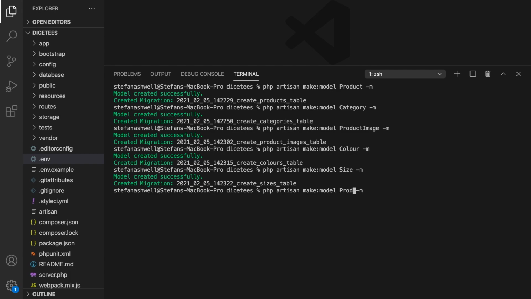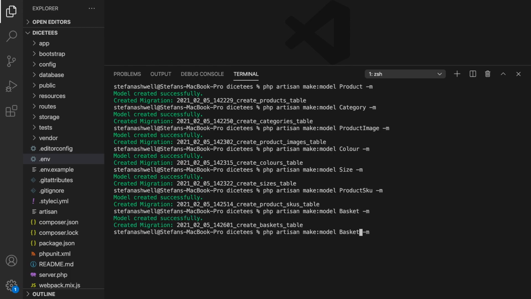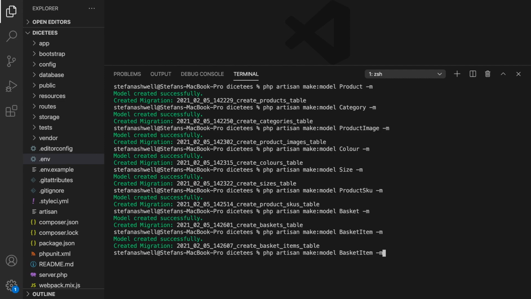I will create a product SKU table, so each one can have a unique SKU code. Next, let's create our basket model. So basket, and we also want a basket item table, which will just track the items someone has in their basket. And finally, let's create an order table that will track orders placed.